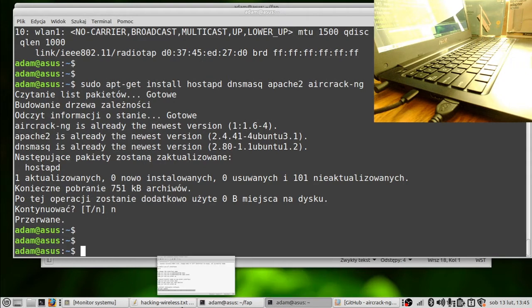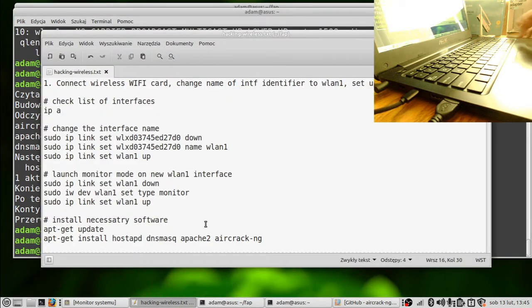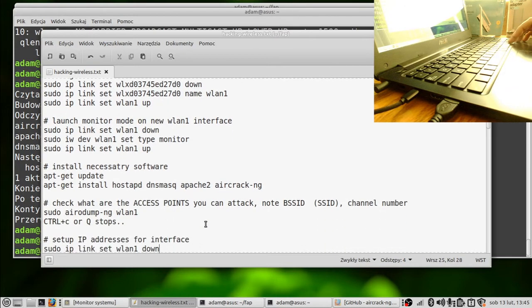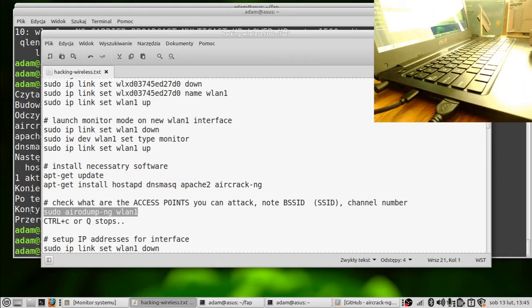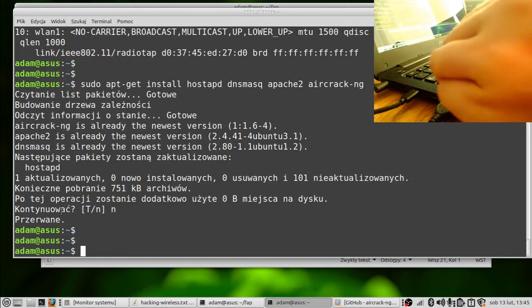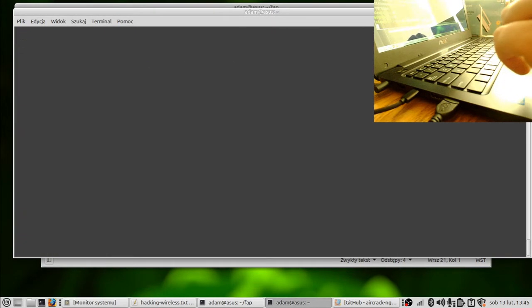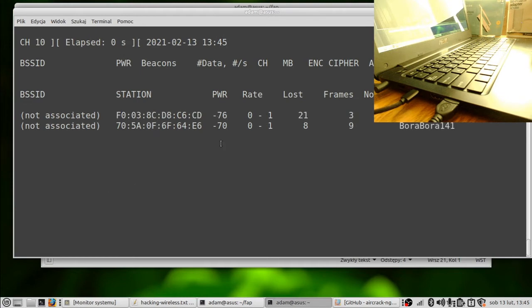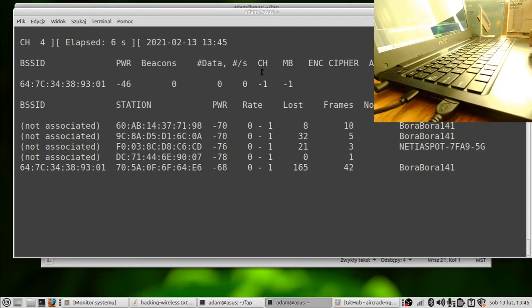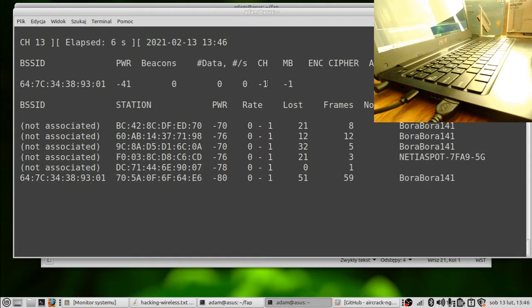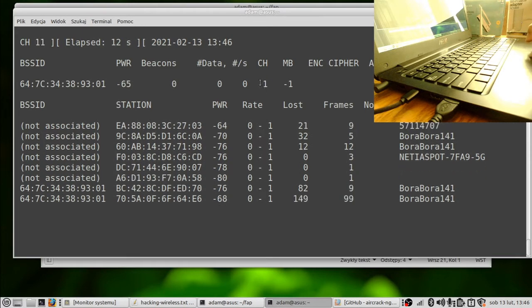Okay, now the next step is we can check if the card is working in monitor mode. To do that, we'll be using airodump-ng from the aircrack-ng package. So let's run this now. And yes, it is working. In my case, it is not showing the channel number, sorry, but you need to ensure that it will show some channels here, because right now it is not doing it in a proper way.